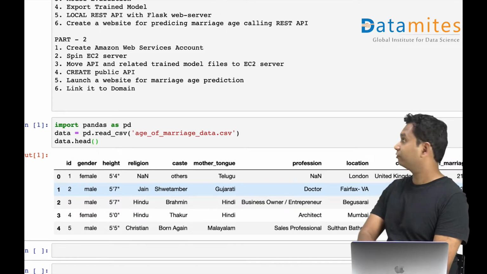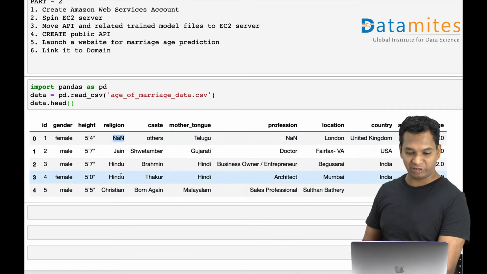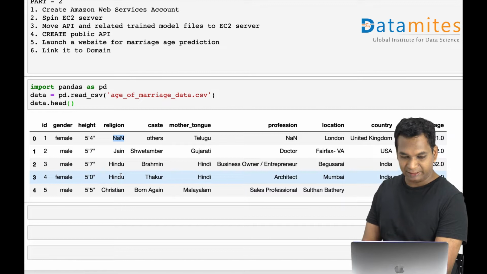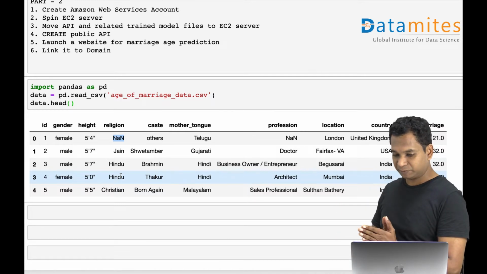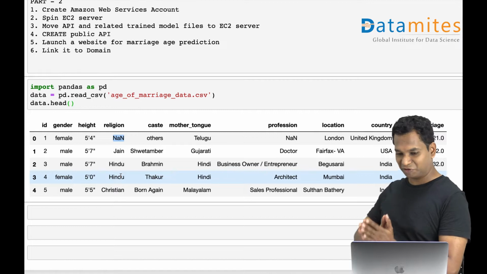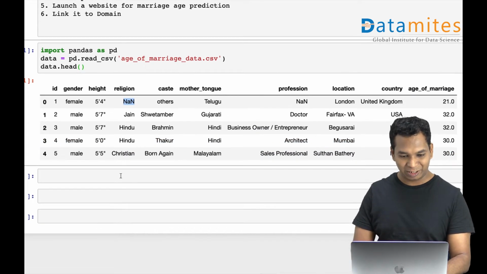We have gender, height of a person, religion, and I do see some NaNs, so that needs to be treated, and caste. I'm not very good in that, so I only know very few of them. Mother tongue as a language, profession, location. We also have abroad data, mostly Indians living in other countries, NRIs, and of course the age of marriage. The first record is someone from London who got married at 21 years. That seems to be an outlier, very extreme, too young an age.